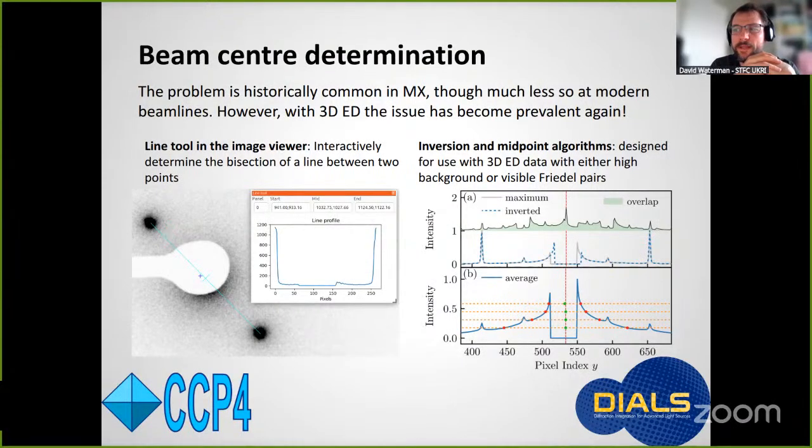As a simple improvement for users, I've implemented a simple line profile tool in the image viewer that lets you do that much more easily, and you can just copy out the value for the midpoint straight away. But it isn't automatic. Almost immediately after I'd implemented this, my colleague Marco contributed two new methods to the program, dials.search_beam_position, which were specific for MicroED data.